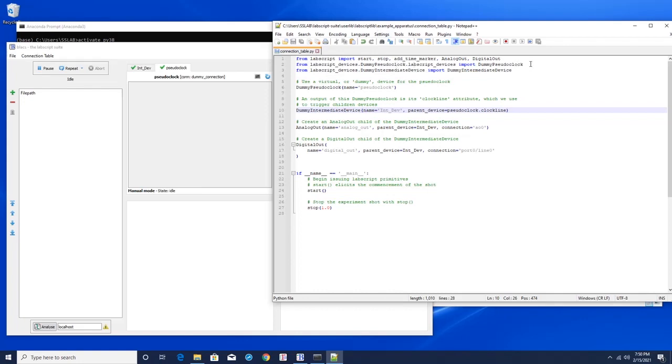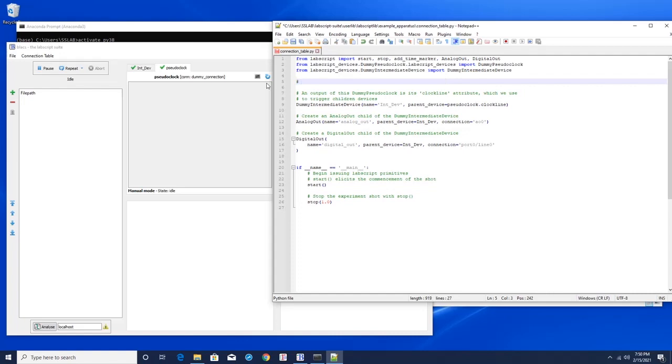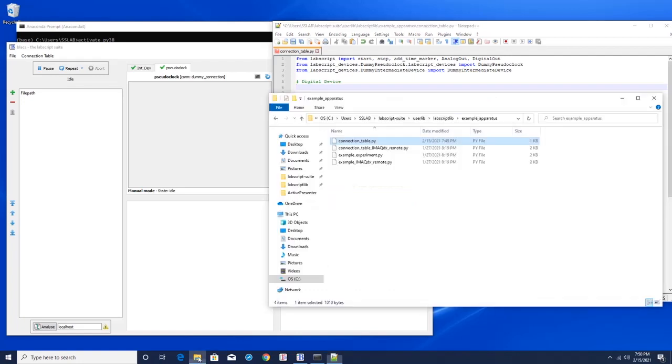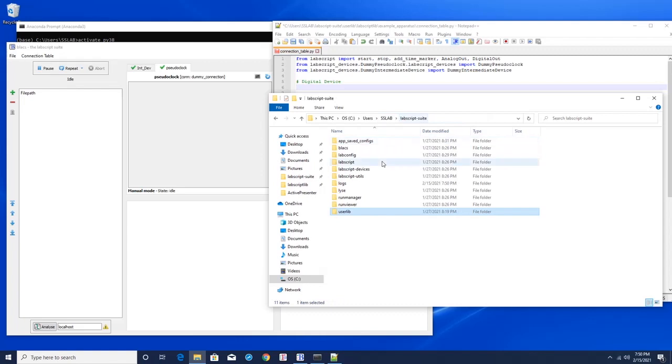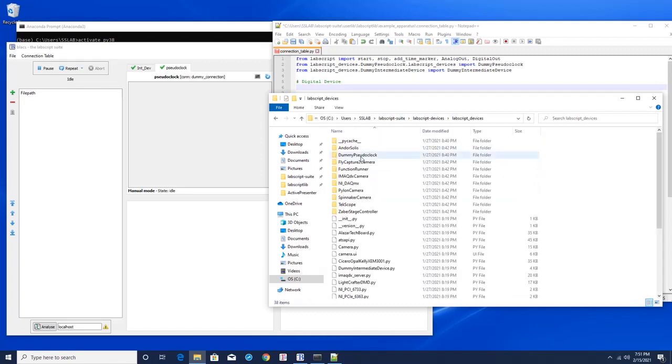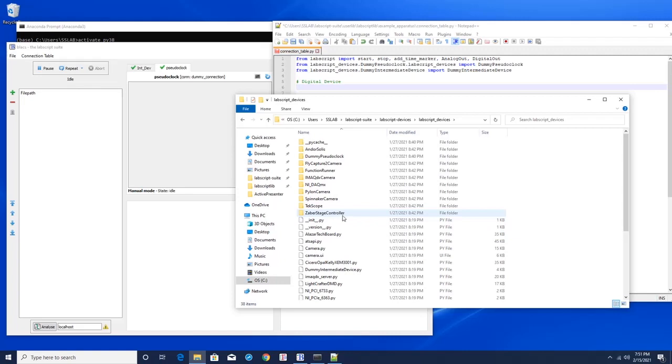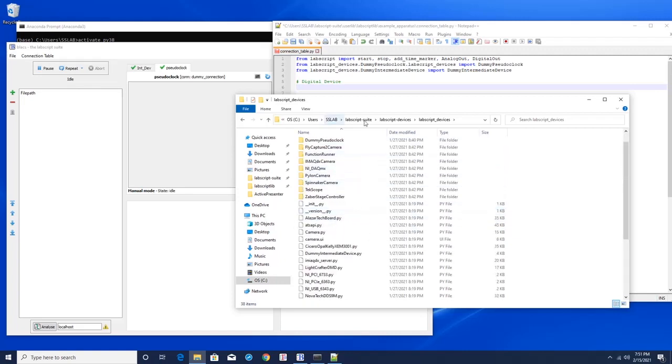Basically, the PulseBlaster is going to take the place of this pseudo clock. So the first thing that we're going to do, I'm just going to get rid of this. We're going to call this digital device, perhaps. And in my case, my PulseBlaster is a PulseBlaster USB. If I go and look in Labscript and I go to Labscript devices, again, this is in the developer mode. You won't see this in the regular installation. You'll have to reinstall or switch to the developer installation to see all of these options.